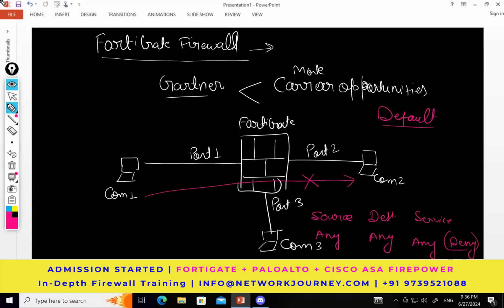Deny means that you're not permitted from any source to any destination by default. So even if you want to communicate back, pinging from COM2 to COM1, that will also not be allowed. Nothing will be allowed to cross from one to the other. This is the default behavior of the FortiGate. We have some similar features which could be available in other firewalls.